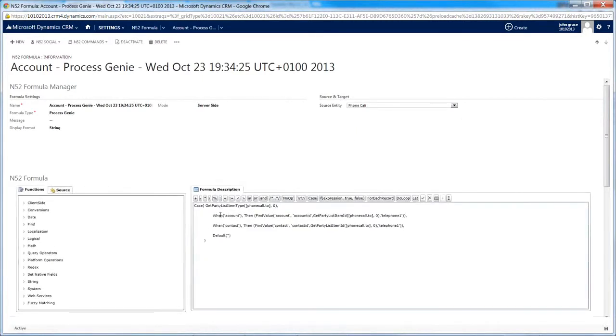So this is where I was mentioning earlier that the to and the from on the phone call is a party list, and it's really difficult. You always have to get a developer involved to manipulate and get some of the data. But we've got some dedicated functions.